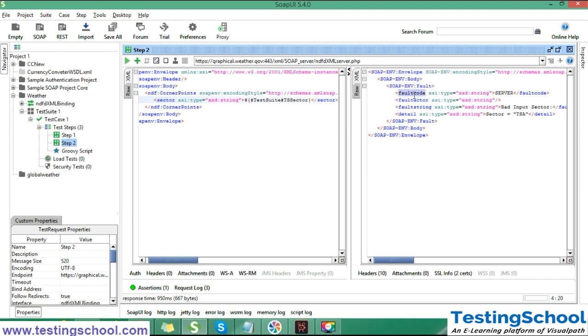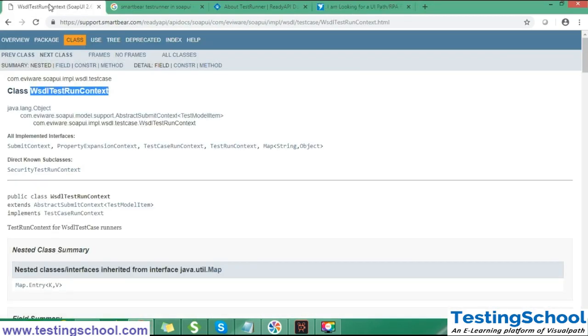So if I want to work with a particular test step, first I have to get the access. To get the access, what should I use? I should use the Testrunner variable. And in that we have one more important method, WSDL testrun context. WSDL testrun context has a namespace, that is com.eviware.soapui.impl.wsdl.testcase. Under this we have one class, that is WSDL testrun context.